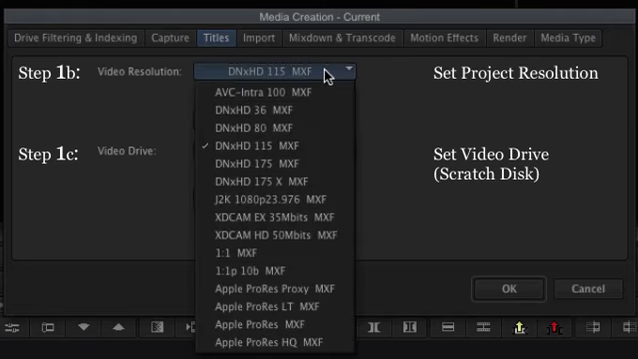Then the resolution. Okay, now I have some extra options here. All the DNX HDs are Avid's resolutions. They're pretty much equivalent to Apple ProRes. The number is the bit rate, 36 bits per second versus 175 bits per second. All right? Which is more compressed, a higher number or a lower number? Lower number, fewer bits per second, more compressed. Therefore, lower quality. The higher the number, the better the quality. Often people will edit DNX HD 36 and then maybe re-ingest at 175 to get better quality.